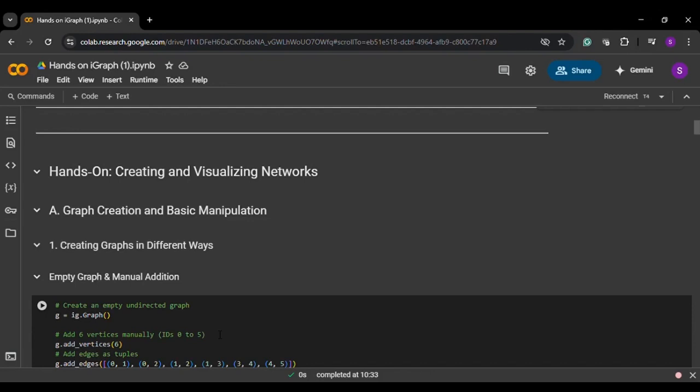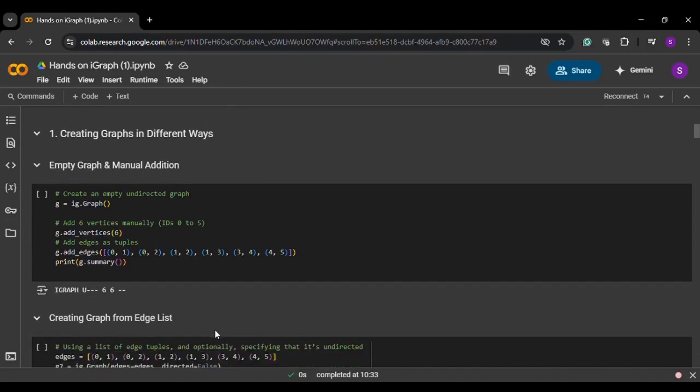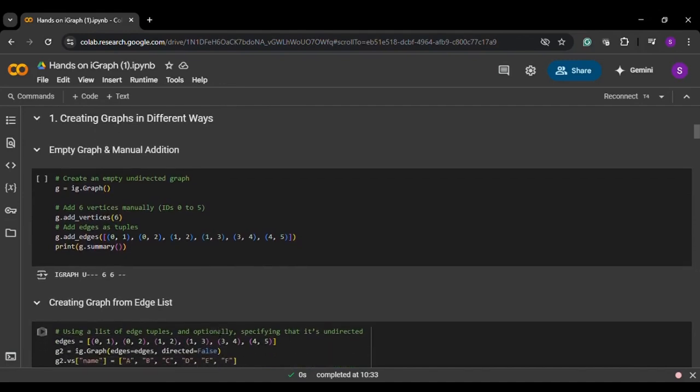A graph can be created in several ways. Let's explore them. Firstly, we are creating an empty graph, and then we will do manual addition on top of that. So creating an empty undirected graph, with the help of the Graph function, we will create an empty graph. And with the help of the add_vertices function, we will add nodes to the graph. Here we are choosing 6 vertices, and by default they are labeled 0 to 5. And with the help of the add_edges function, which defines the connections between the nodes, and with the help of the summary function, it brings the basic graph details.